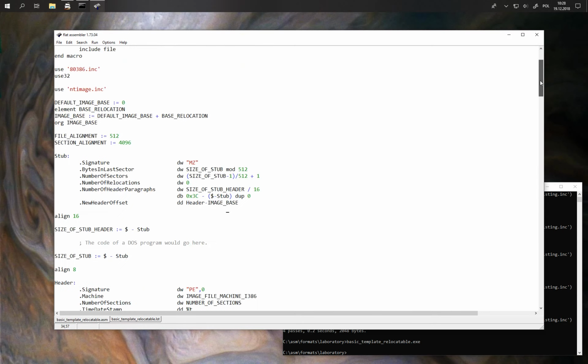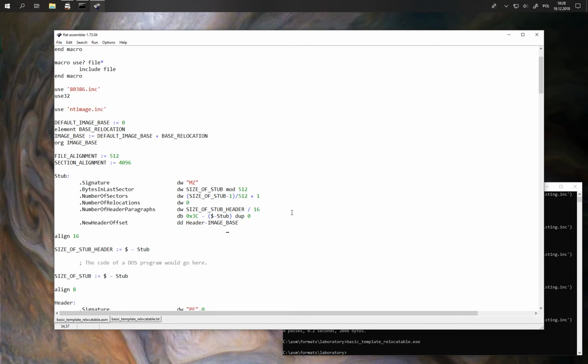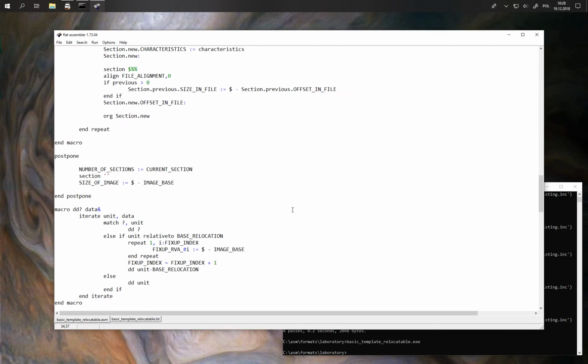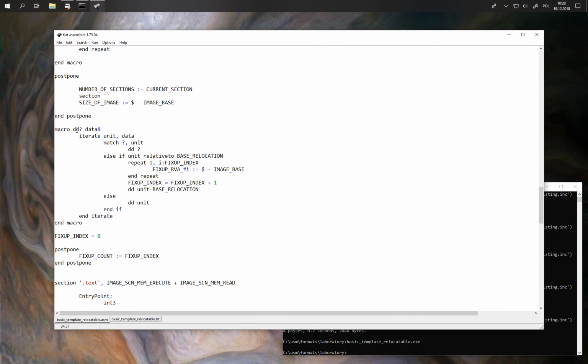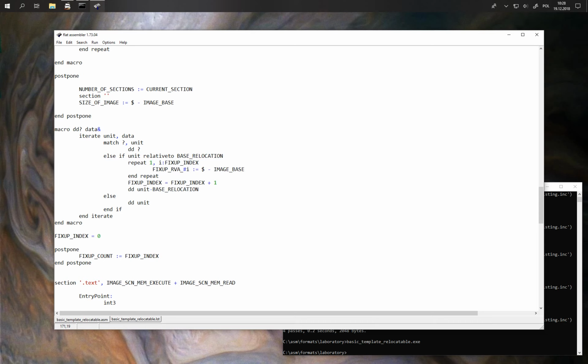Alright, let's try to add some relocation records. Currently we have this macro that makes relocations record. But we can use this snippet to make another one.